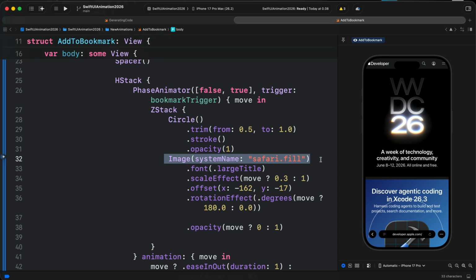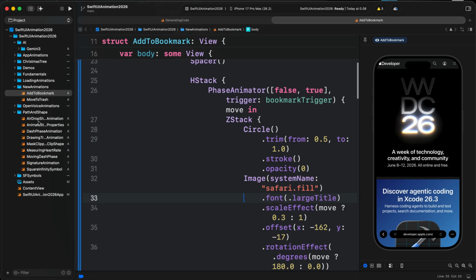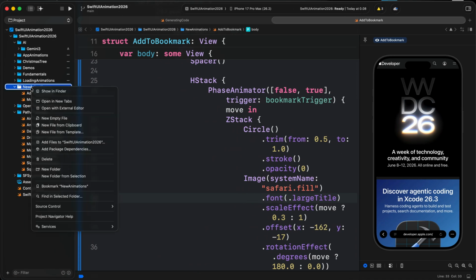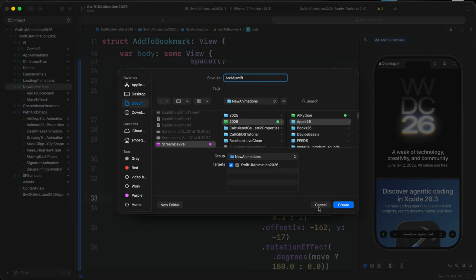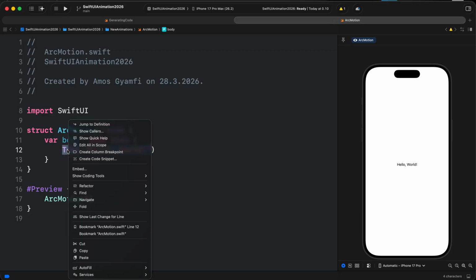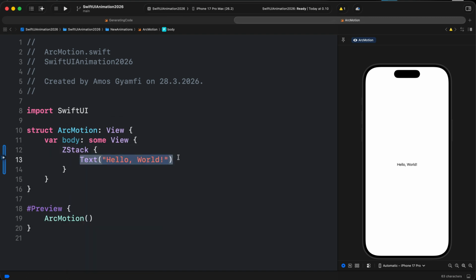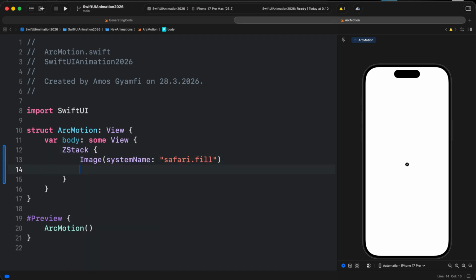So let's copy that one and create the animation from scratch so that we don't mess up the one we have here. So let's go to the navigator and add a new file. Let's call it arc motion. I'll select new file from template. Next, let's select this guy and embed it in ZStack. Then we will change it to the Safari symbol and also style it.